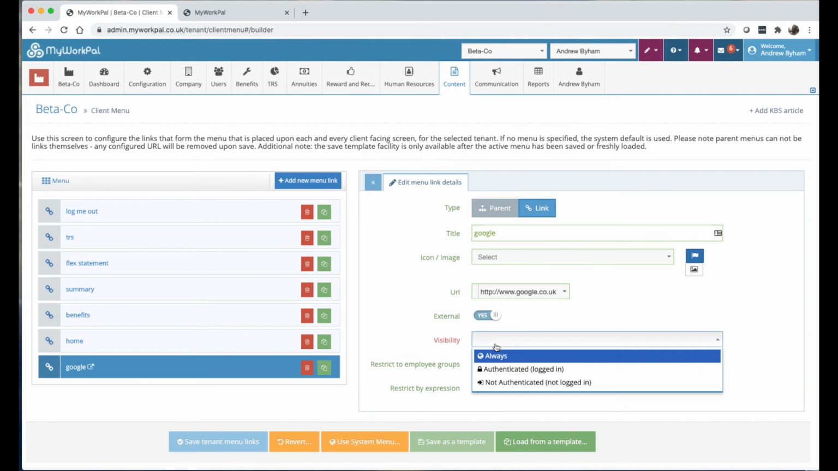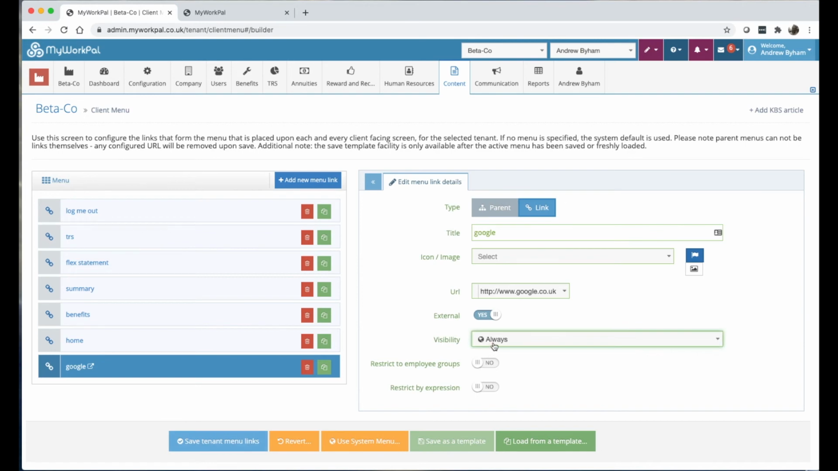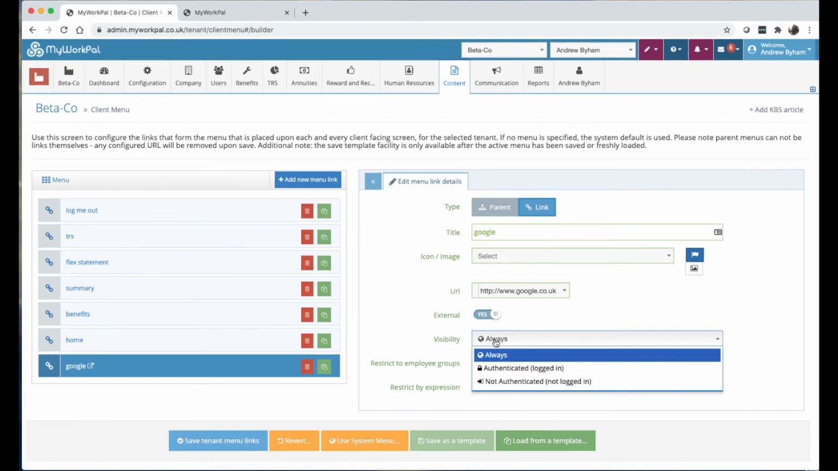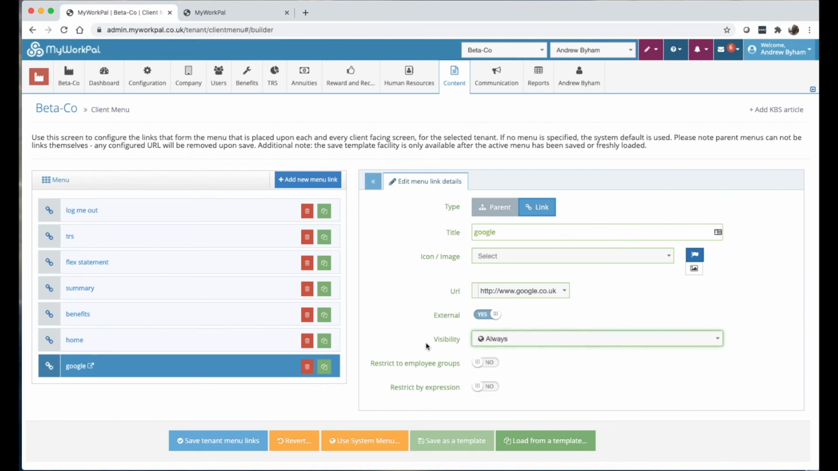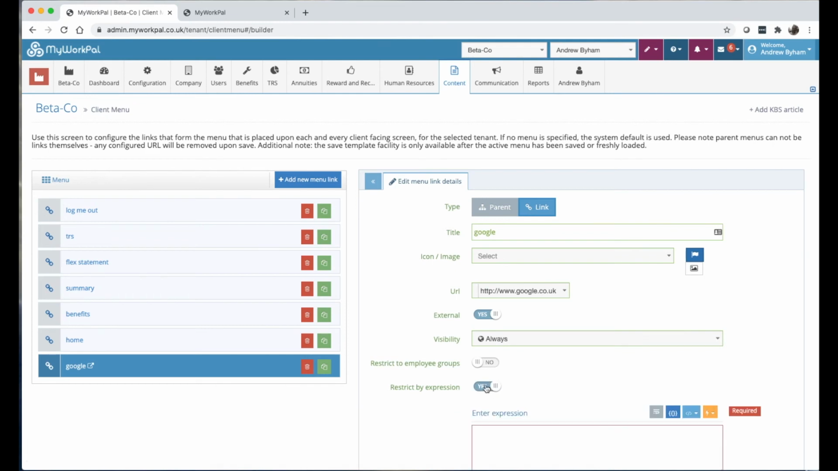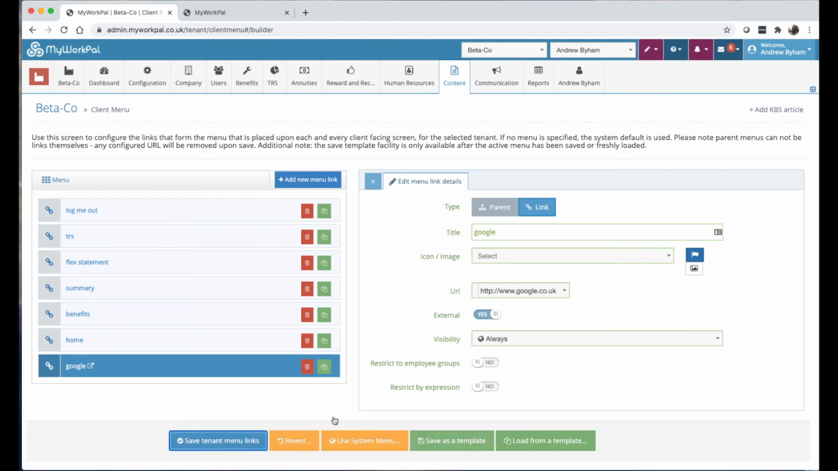Visibility, this says whether it's only available to authenticated or logged in users, or whether it's only available to non-authenticated users, or it's available to everybody. So you can just specifically say you see this menu item if you're not logged in, or if you are logged in, that sort of thing. And you can also restrict it to employee groups or by expression. And again, that's something we'll go into in more detail.